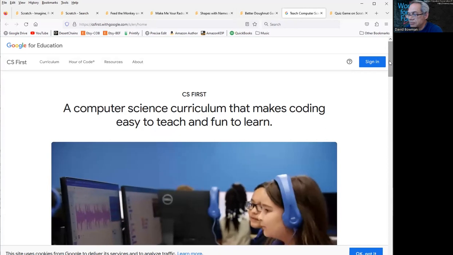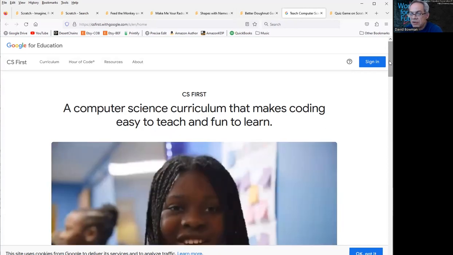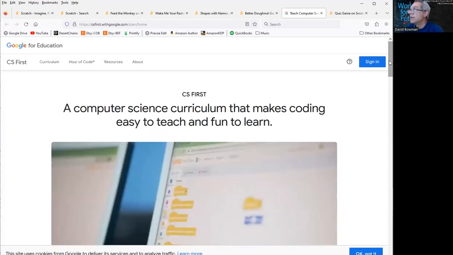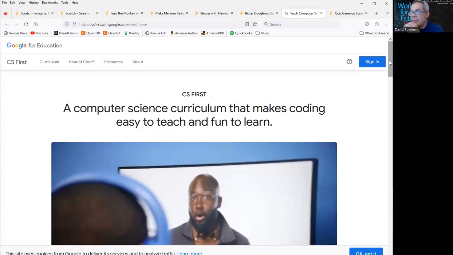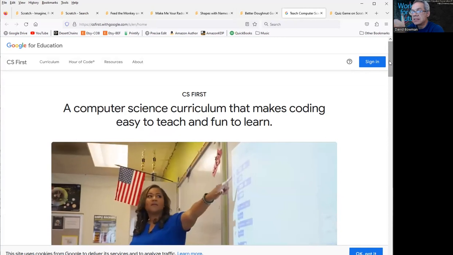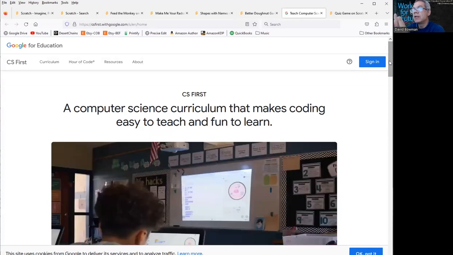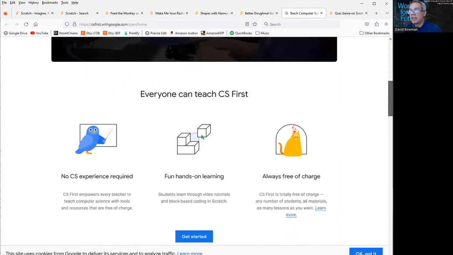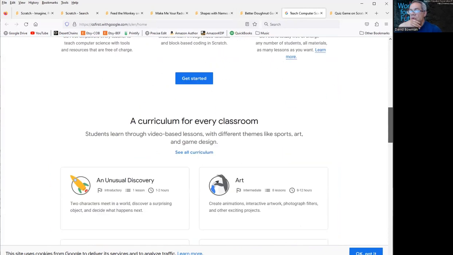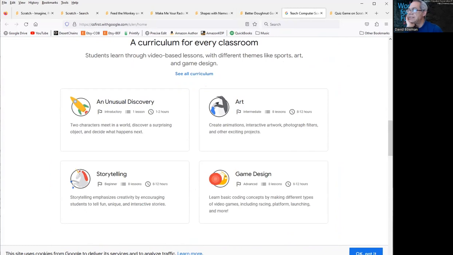And if you just do a Google search for Google CS First, it will take you to this page right here. And this is a free curriculum online designed to help kids learn coding using Scratch. Anybody can do it, no experience, curriculum, and so forth. One nice thing about this, again, all free.